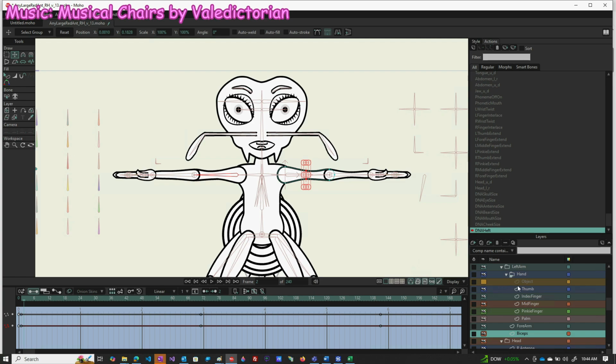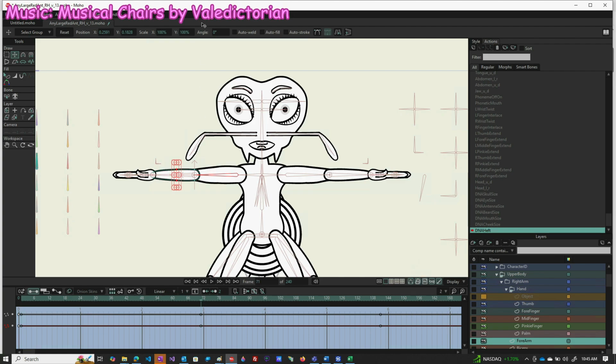And it looks like I forgot the forearm. Over here. And at this point, we need it to be at 50%. That's not right. I didn't reset. There we go. So reset, then 50%. There we go. And then at 71, it should be full reset. And we're good to go.